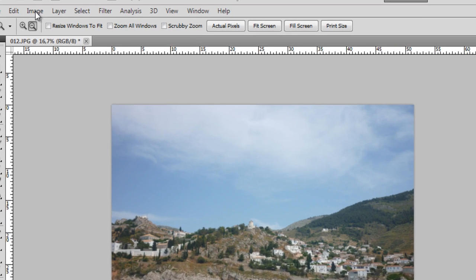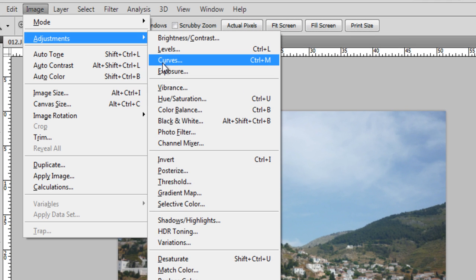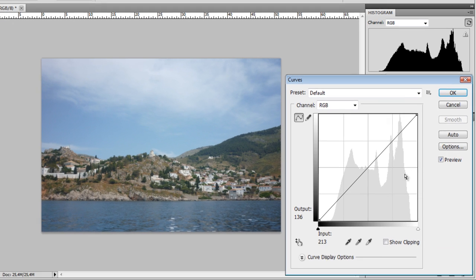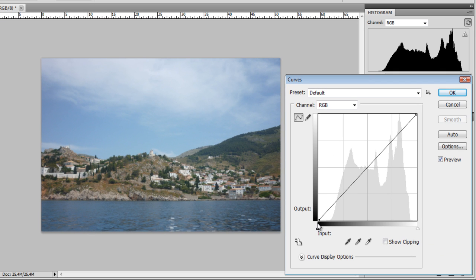Now, to open this tool, you have to go on Image, Adjustments, and Curves. And this is the Curves tool. Now, what it does is basically over here at the bottom you have the levels of your histogram that you see on the image over here, and it corresponds those to actually new levels by using this line over here, and you can create your own curves.